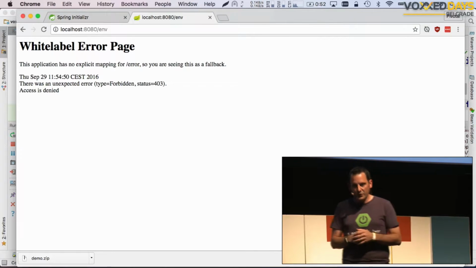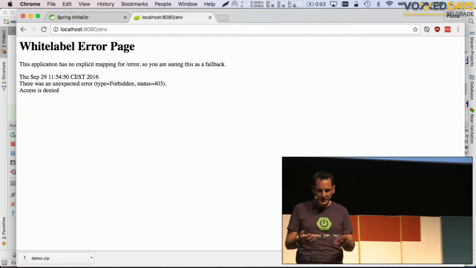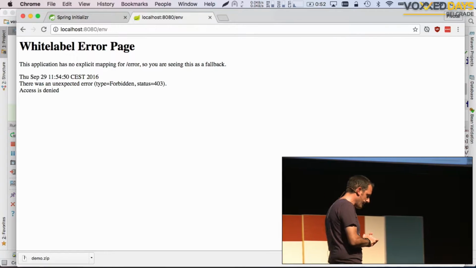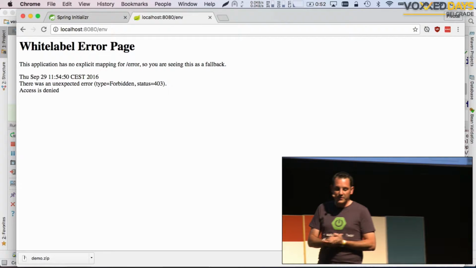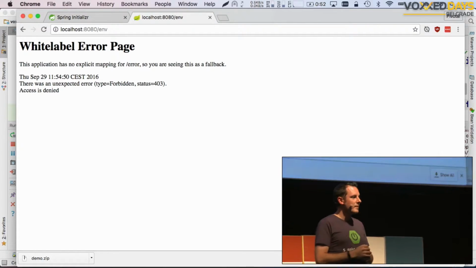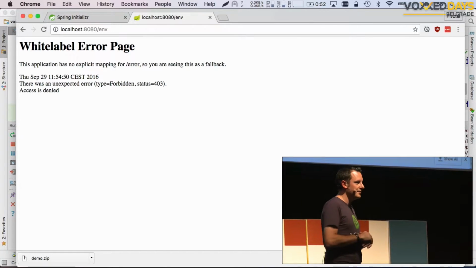And env is a way to read the environment of my app. So the settings, the properties, what kind of configuration I have defined in my app. And it doesn't work. I have a 403. I have access denied. Anybody has an idea why? Anybody? I can't access that resource. Why?